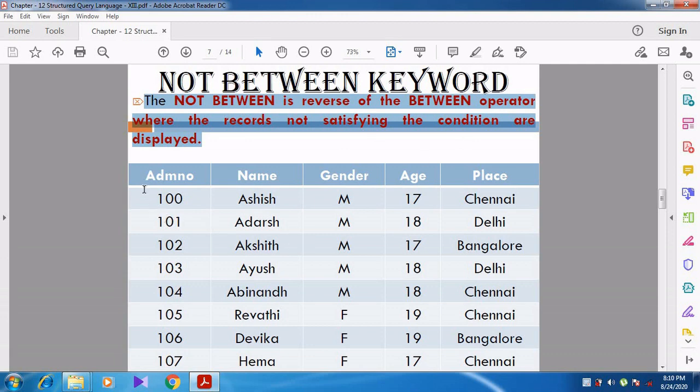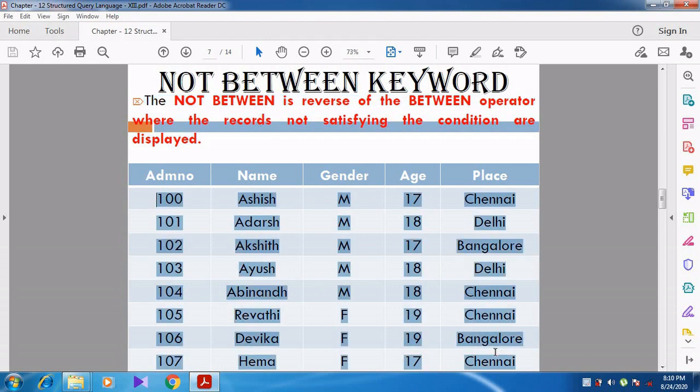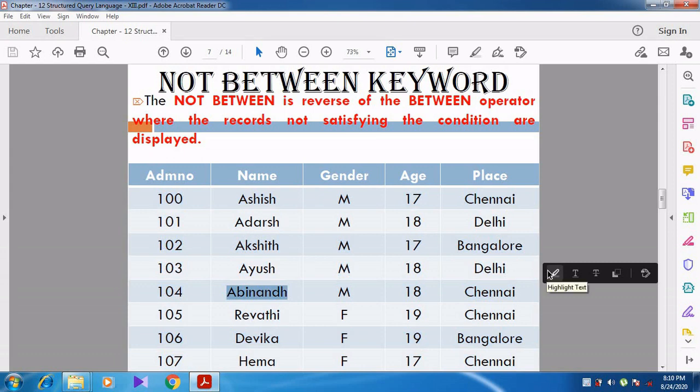For example, let us take the same table. It contains 8 records: 100 Ashish, 101 Adarsh, 102 Akshit, 103 Ayush, 104 Abhinand, 105 Revati, 106 Devika, 107 Hema. In the previous example, we specified the between keyword with age 18 and 19.